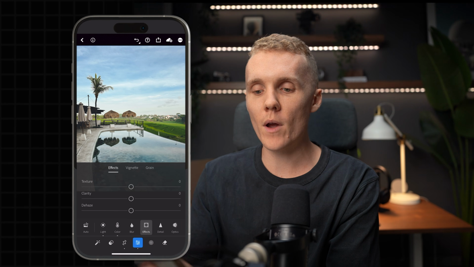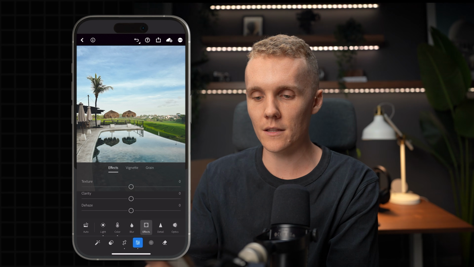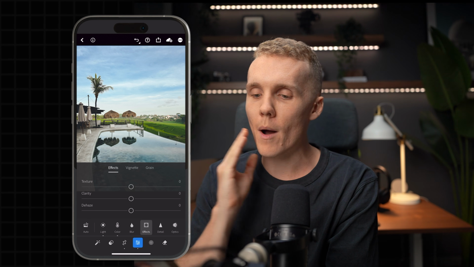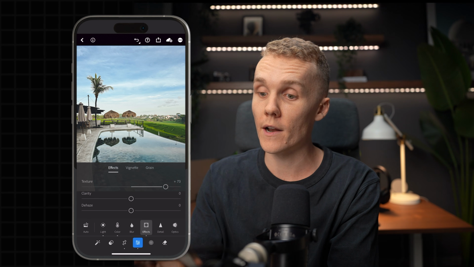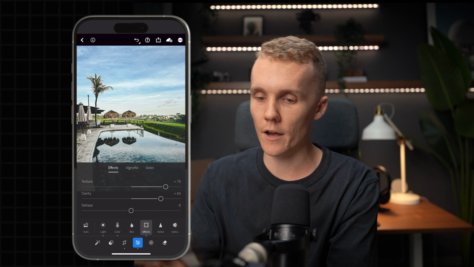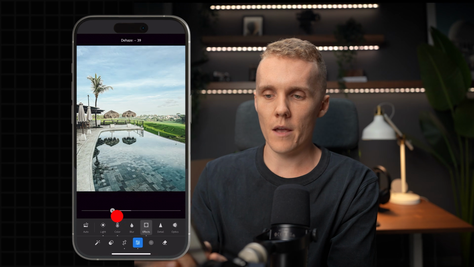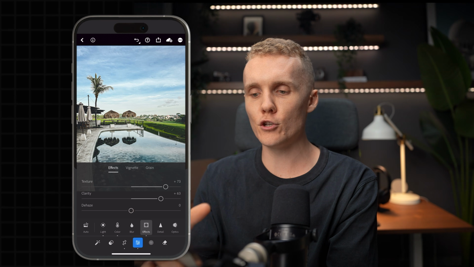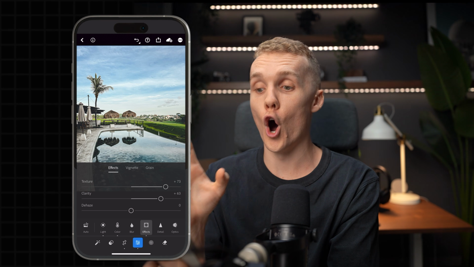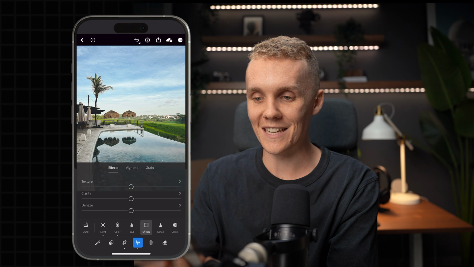Now in the effects tab, we have the texture, clarity, and dehaze slider. Now if you're just getting into Lightroom, you might be thinking to yourself, texture, crank that up. Clarity, crank that up. Dehaze, no idea what it does. Let's have a look. Okay, maybe just leave that as is. But as you can see, this looks horrible now, and we're going to reset these sliders.